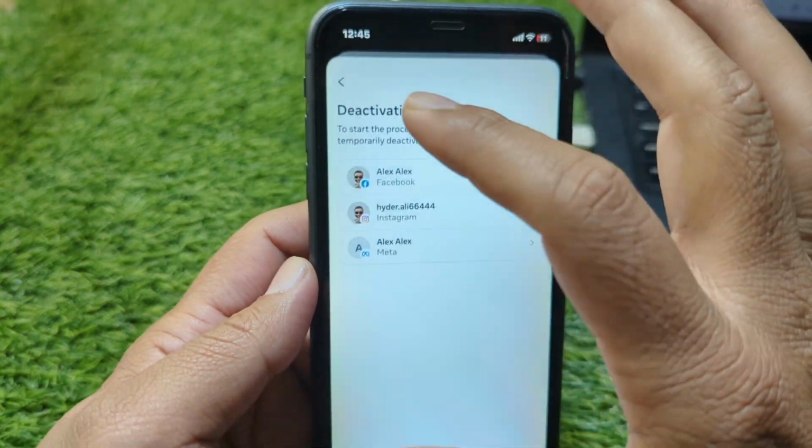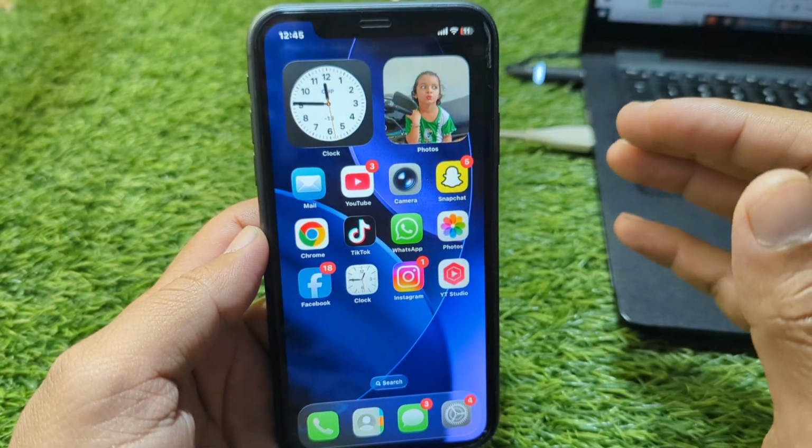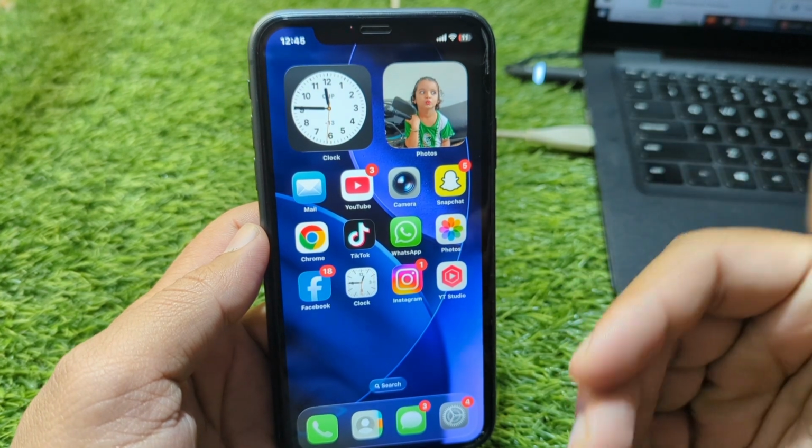So guys, in this way you can delete or deactivate your Instagram account on iPhone.